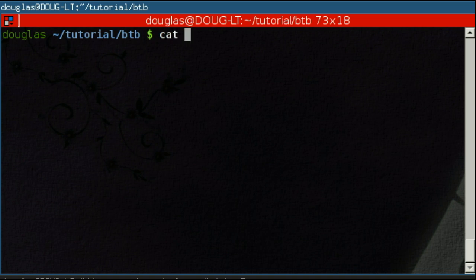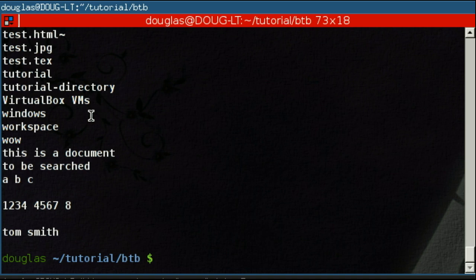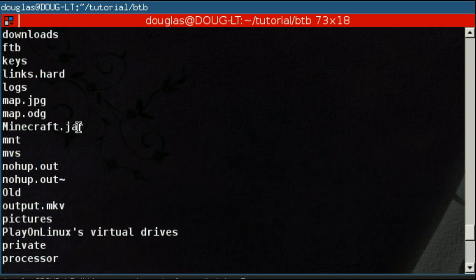So let's see. I have this list.out. I have a couple files in here. If we were to cat list.out and search file, what's going to happen is it will read in from those files. This is search file, this is list.out, and it just combines them and prints them to the standard output.